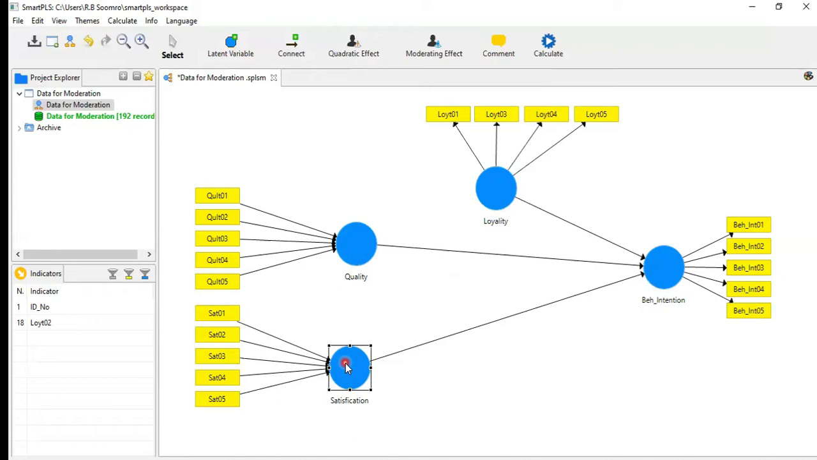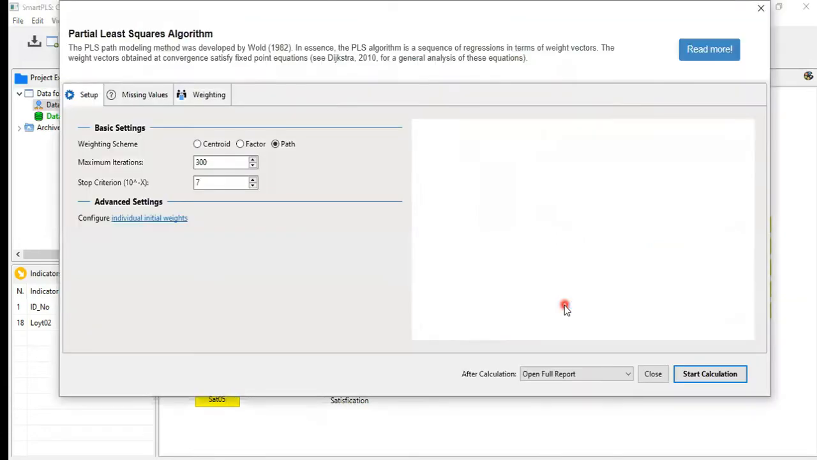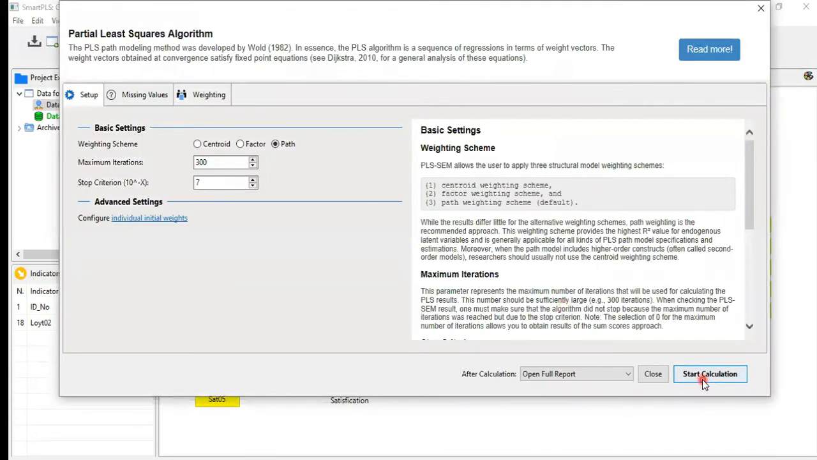Now, in the two stages, the first stage is to check the path coefficients of all these. In order to get the path coefficients, we have to apply the Smart PLS algorithm. That's very easy. Click it. Everything is okay, and then start calculations.